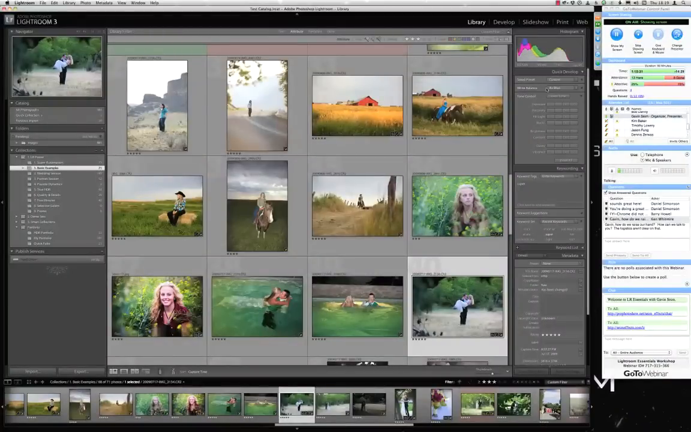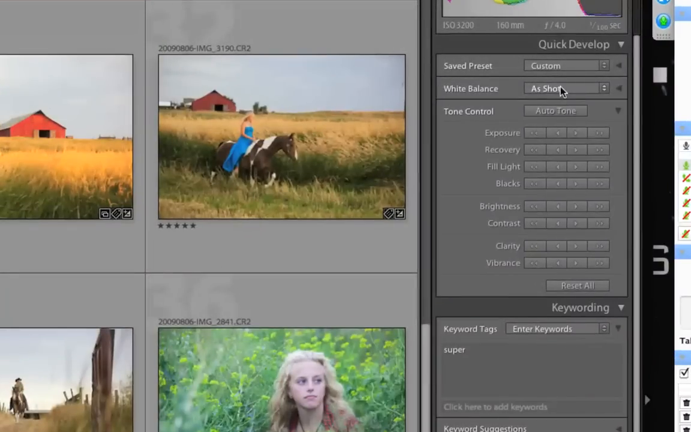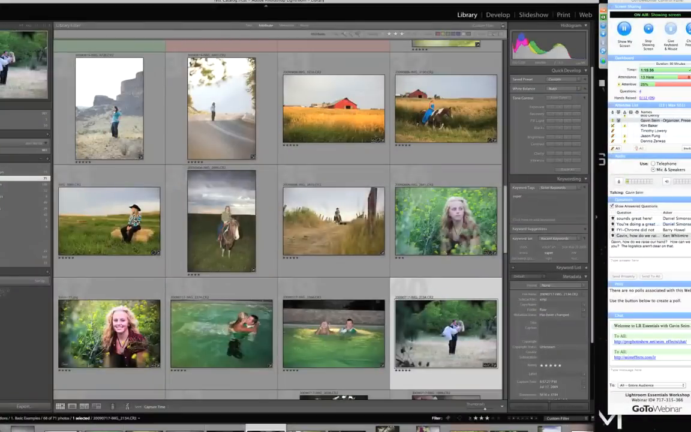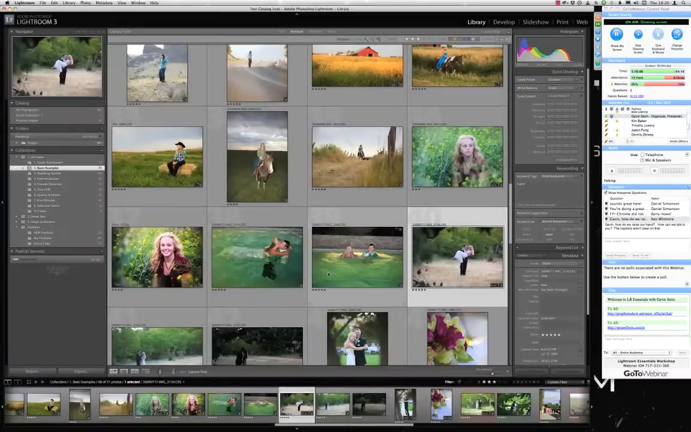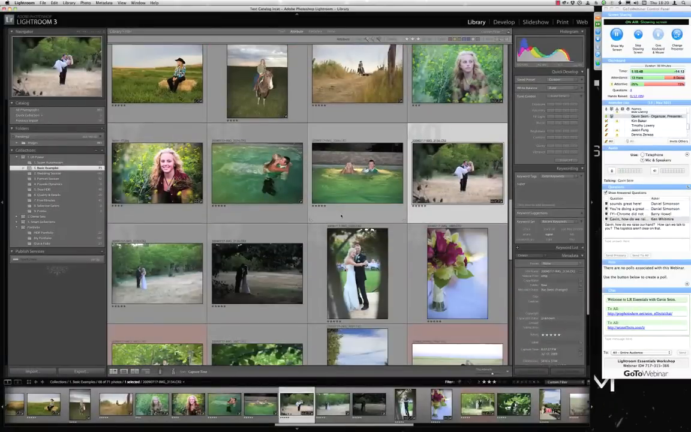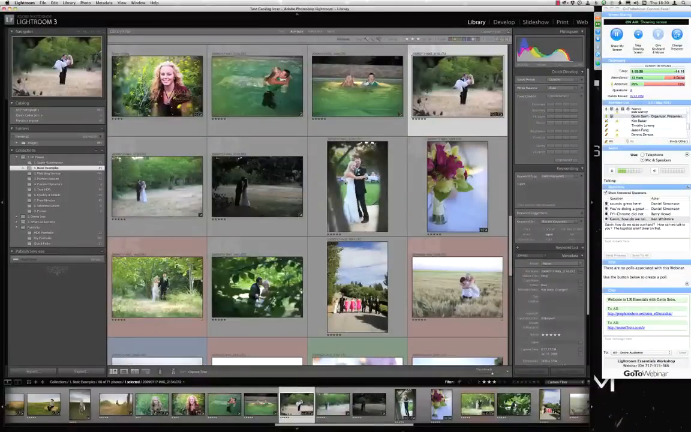Now, of course, you can also do things like white balance. So I could say, anything you can set in quick develop, you can do in this grid edit. So I could set the white balance to auto on this. Depends on your preferences. A lot of times I'll do white balance in batches in the develop when we get to the develop stuff. Okay. So that's the essentials of the grid edit.